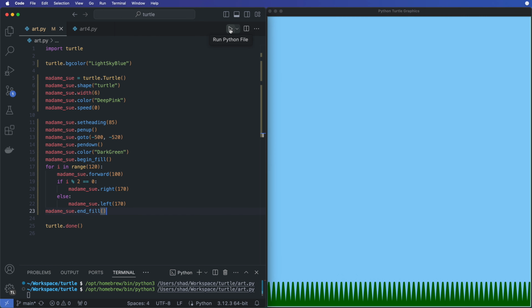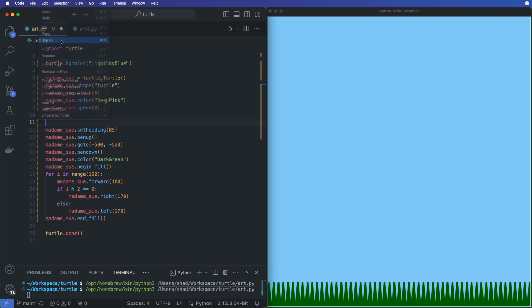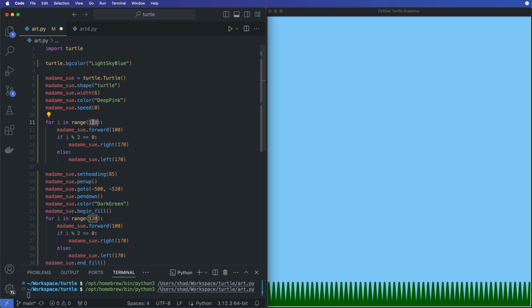Great, the grass is done, but we got distracted. Madam Sue was trying to draw a flower. Let's give that another try. Let's copy our grass code and try to get it to make a flower. First, let's change our loop back to 50.